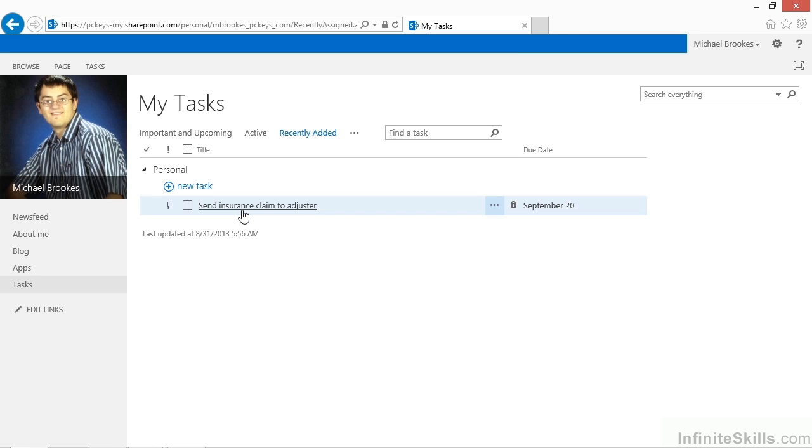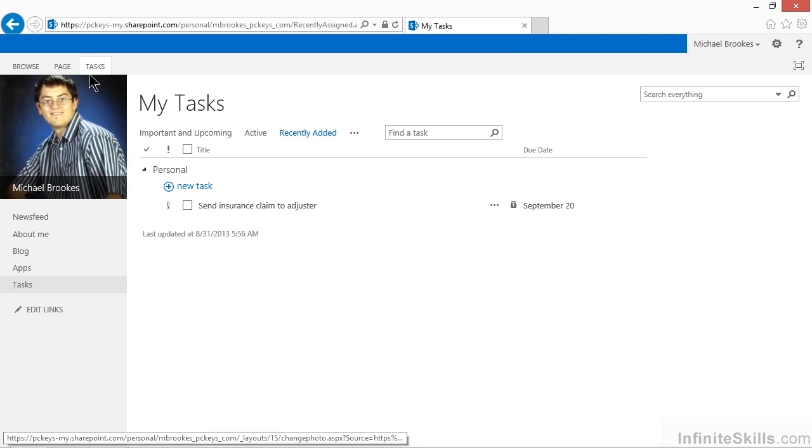Once you have the My Tasks page displayed, we simply need to find out how to do that. Well, as we're used to with SharePoint 2013, we know that we can filter or narrow down the views by simply using headings at the top of the page. We can click or tap to see important and upcoming tasks, to see active tasks, even to see recently added tasks, and we can even search or find a task. In order to get to the settings, though, we need to use the ribbon, and that means moving to the very top left side of the screen, where you should see a Tasks tab.